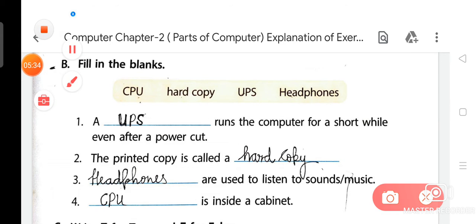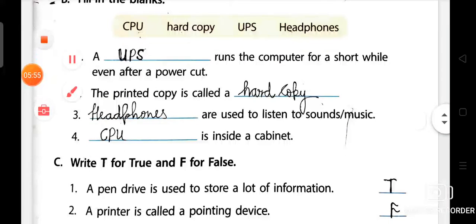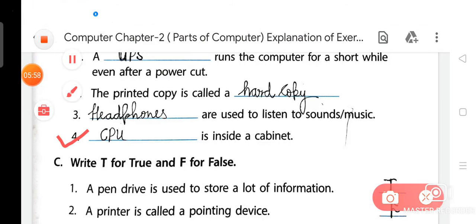If you want to listen to music personally, then what do you use? You know very well, headphones are used to listen to sound and music. Now we are going to do 4. Dash is inside a cabinet. CPU is inside a cabinet. What is the spelling of cabinet? The spelling of cabinet is C-A-B-I-N-E-T.